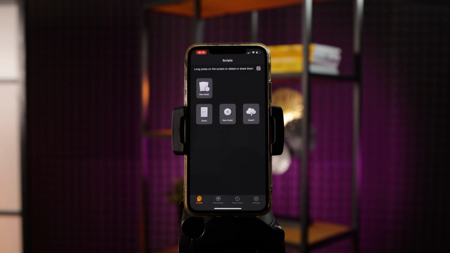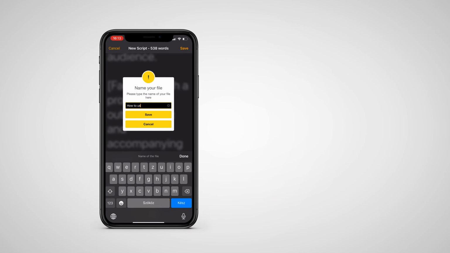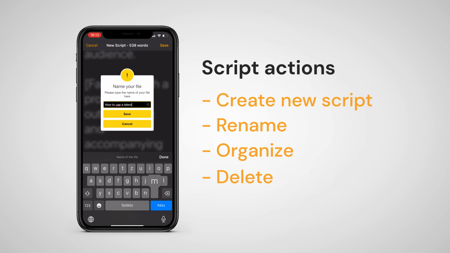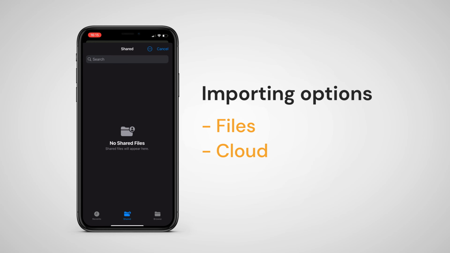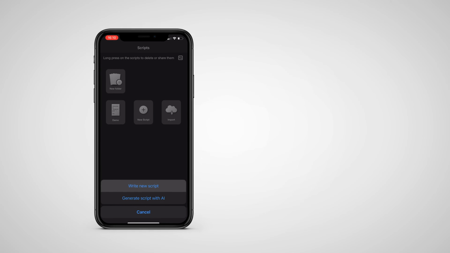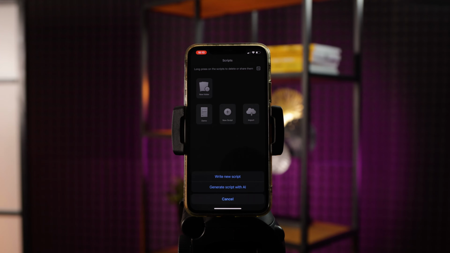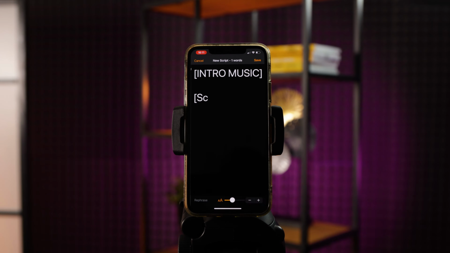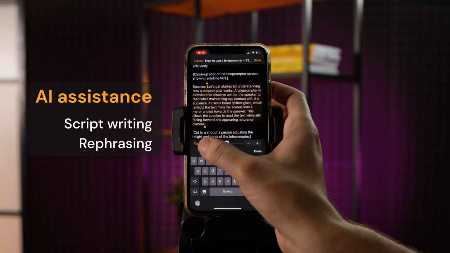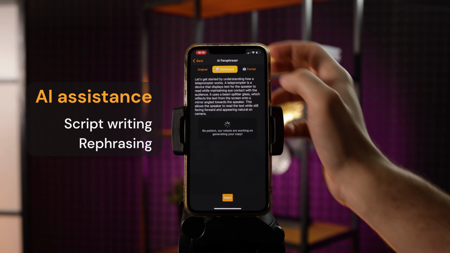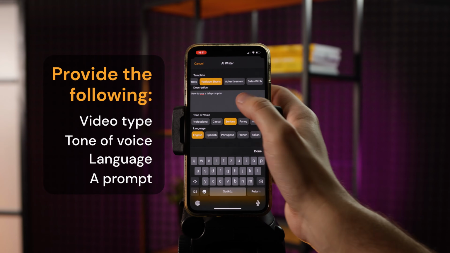Let's have a look at the basic features of the Teleprompter app. You can manage all your scripts on the Script tab. You can easily create a new script, rename, organize, or delete already existing ones, or even import scripts from your files or from the cloud. When creating a new script, you can write it up manually, implementing your ideas, or benefit from the AI assistance option. Our innovative AI feature is able to write scripts for you or even rephrase sentences in your script draft. You just need to provide the video type, tone, and language.